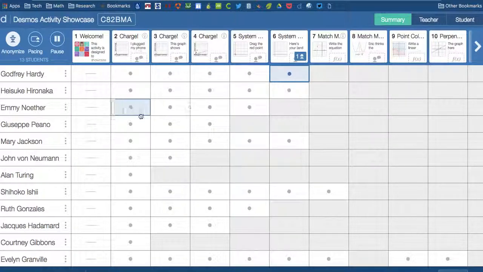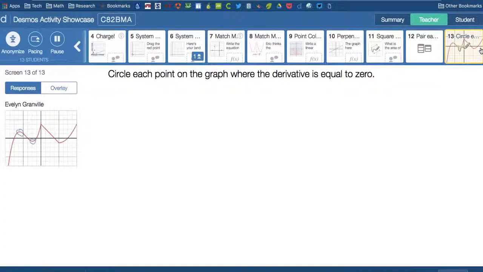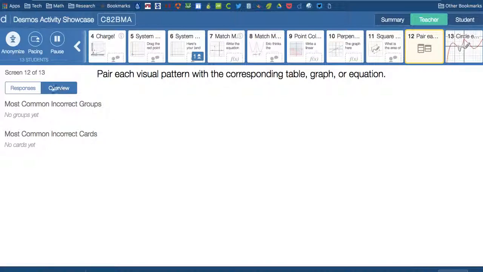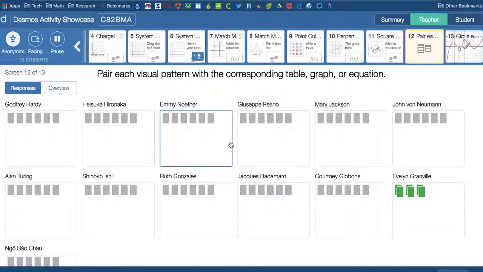There's a variety of symbols down in this region. A gray dot means the student has viewed or seen that slide. If it is a card sort slide, a check mark will appear if they've done the card sorting correctly. If you go overview here, sorry, I'm on the teacher side now.